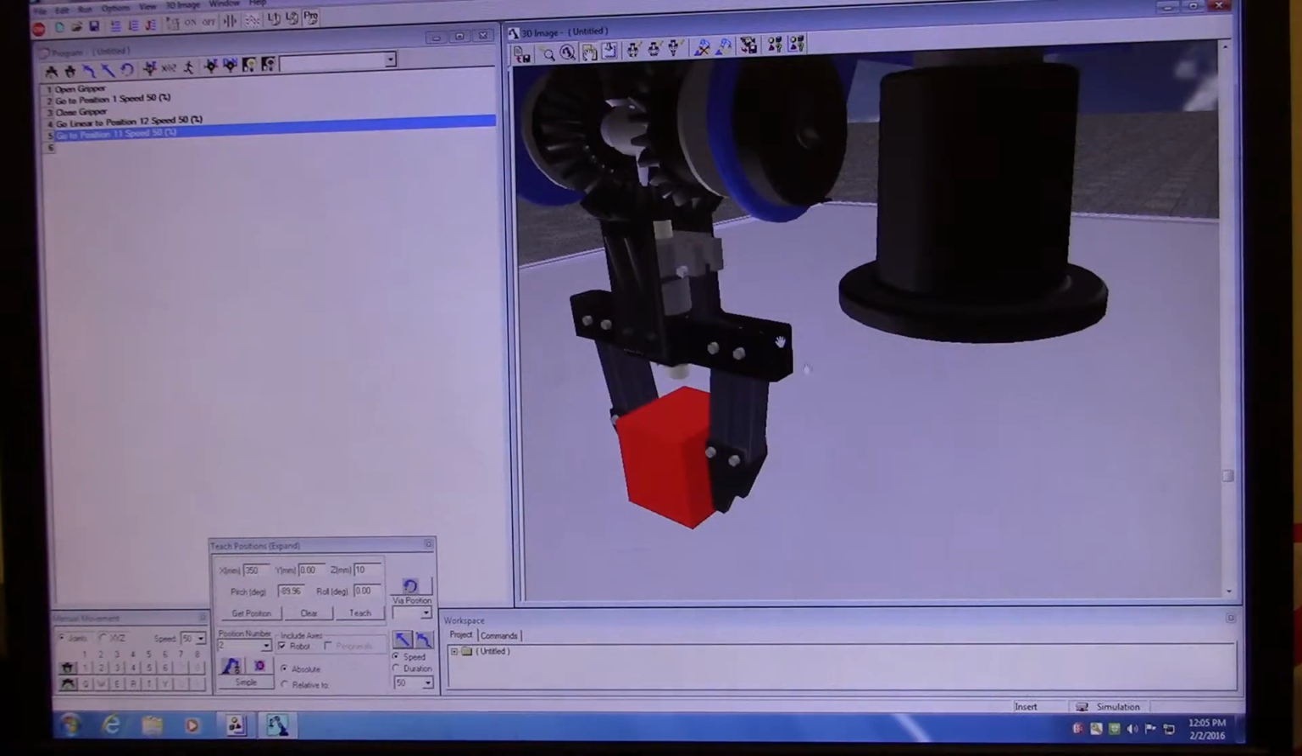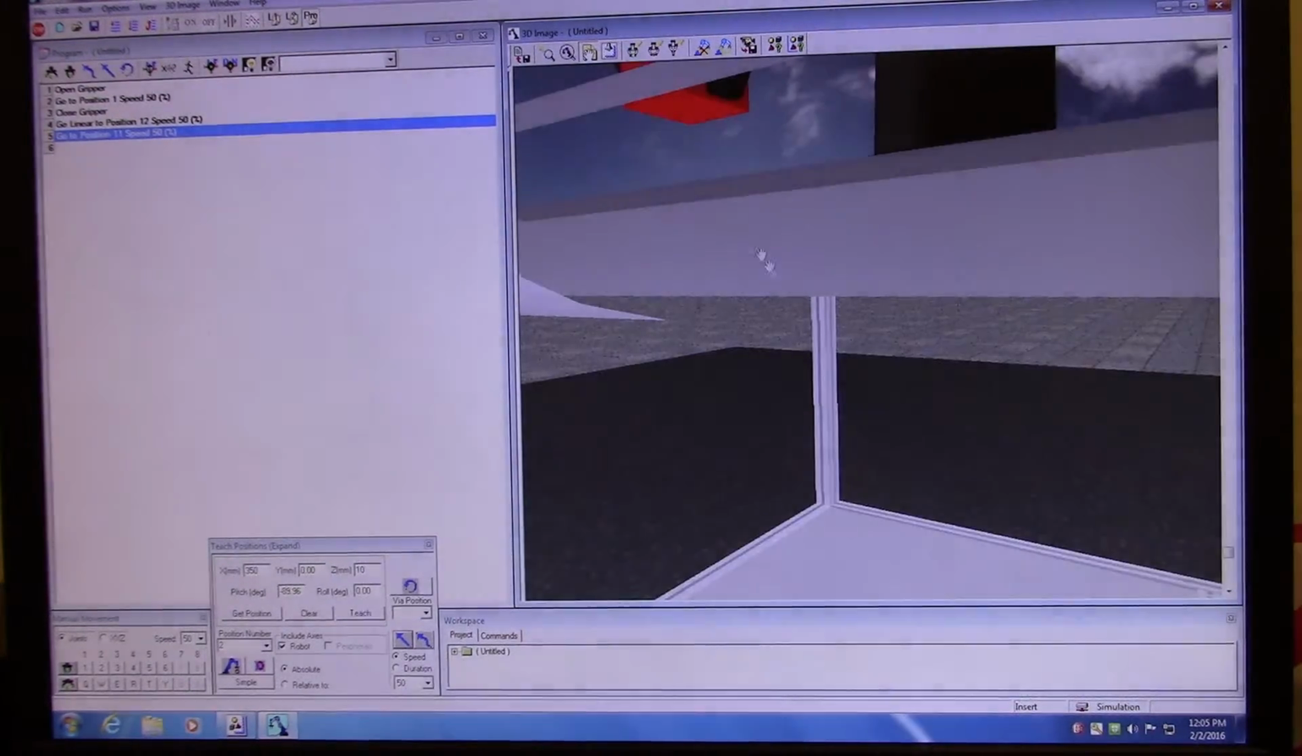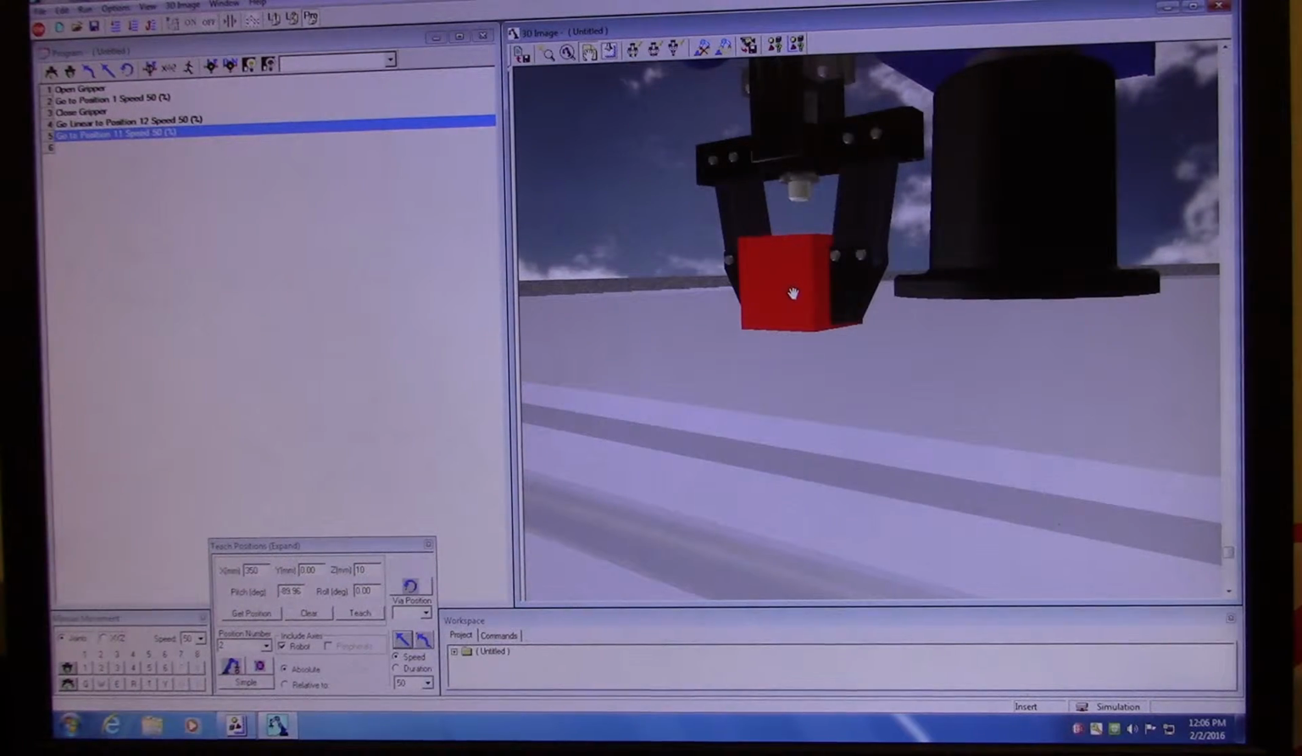Oop, you can zoom through the table apparently. Alright. So let's move up a little bit. So now we're right on the ground.